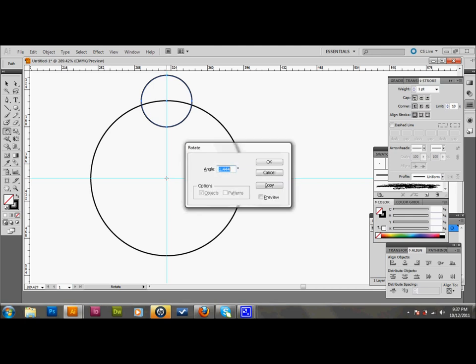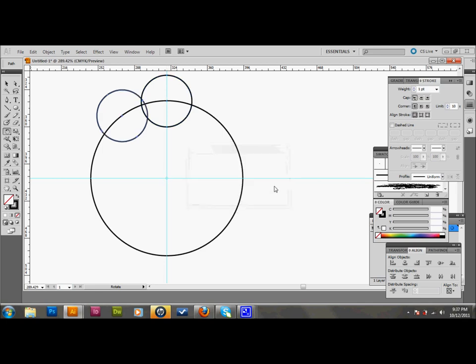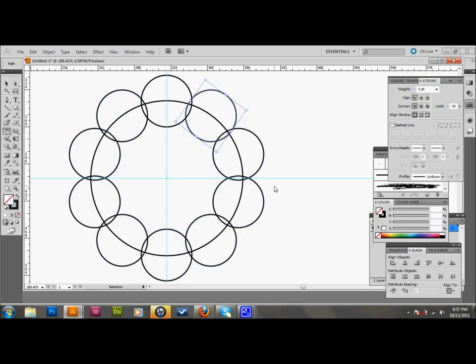You're going to want to put in 360 divided by 10 so that we can get 10 even circles around the outside of the bigger circle. We're going to press copy. You then press Control-D to repeat that step until you have even circles all the way around the outside. And that's what it should look like.